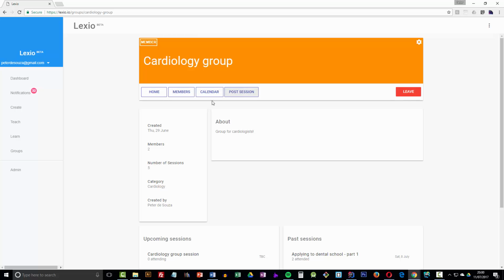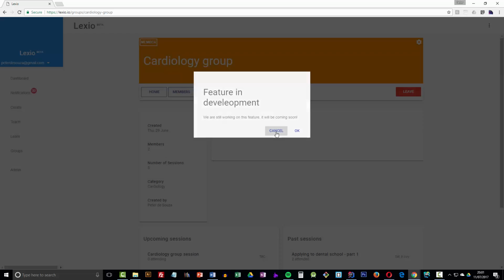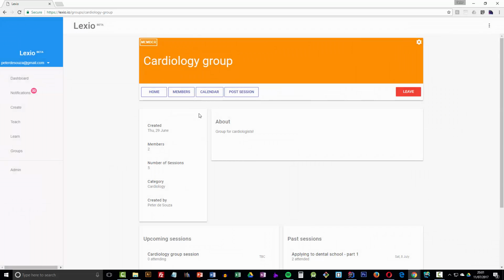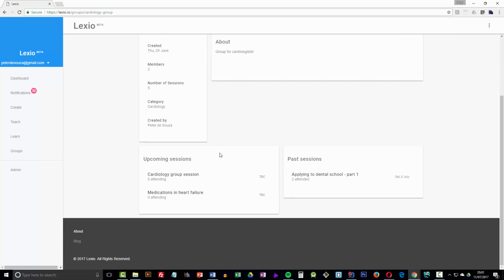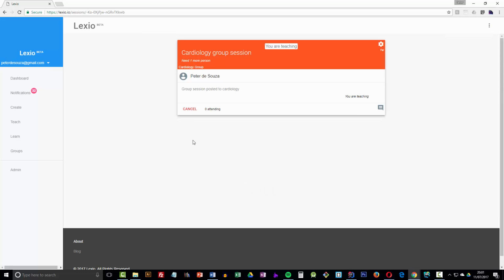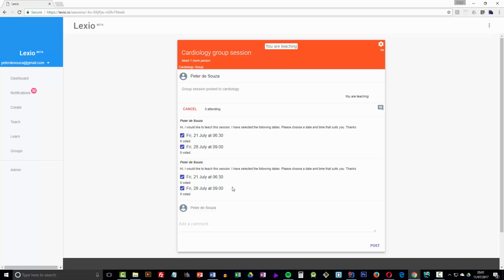A few buttons up here. Some of them are in development. So if you click them at the moment, it might say feature in development. So we're working on a members list so you can view your members. A calendar to show you your upcoming and past sessions in a nice calendar format. Some basic statistics about the group, a description box, and then the upcoming and past sessions where you can click on the session and it will bring that up just as usual with the polls for the dates and the comments as well.